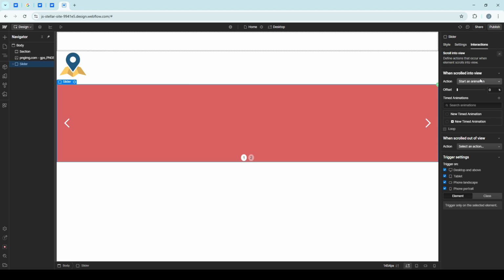Finally, if you wish to create an infinite scrolling carousel, a popular choice for seamless browsing, you can enable the infinite loop setting within the slider settings. This feature keeps your content cycling continuously, giving your users a never-ending flow of information.